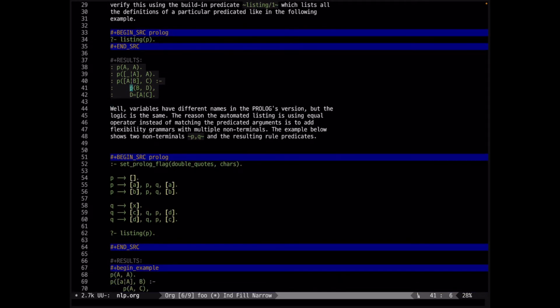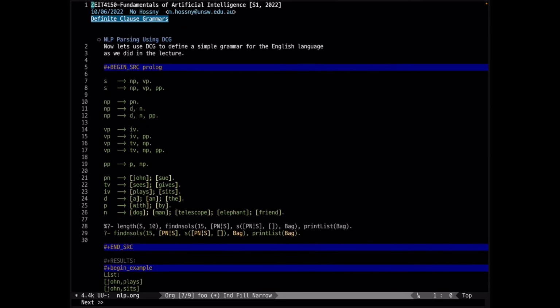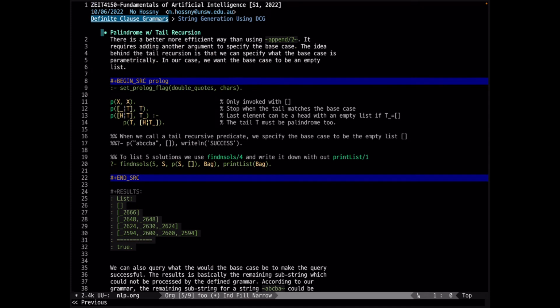Okay, why is Prolog actually doing it this way? The only difference between this syntax and the one we did before, which is here, is that we are actually doing the matching here in the head of the predicate.